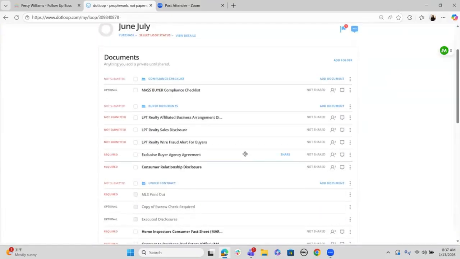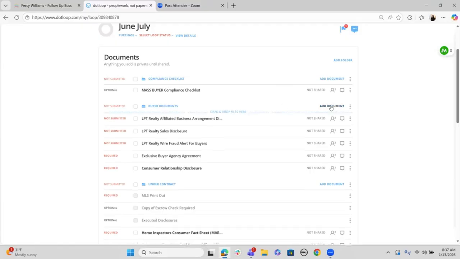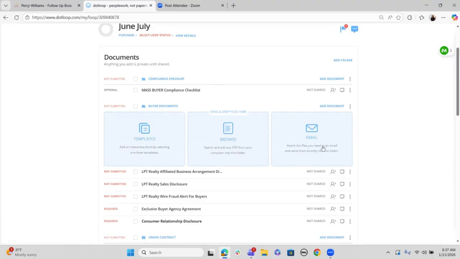Now let's say you have a document that you know you need. Maybe you're related to the client and you need that disclosure signed, but it's not here because, of course, that's kind of a situational document that you only need sometimes. In order to pull in documents to Dotloop, you have three options. So you'll come to the Add Document button next to the folder name that you want the document to go into. And then you have Templates, Browse, and Email.